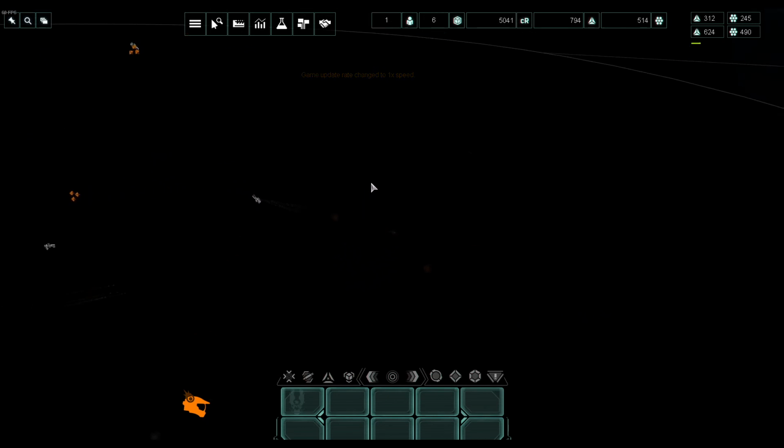So next up, let's increase capital ship points and fleet supply.